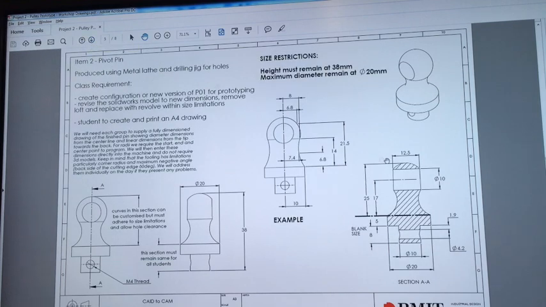So the pivot pin here will be very specific into the size. This will be cut in a lathe, which means we'll get rid of the loft totally, and it'll be more of a circular type part that's revolved, with then 2 holes that are going to be drilled through it.